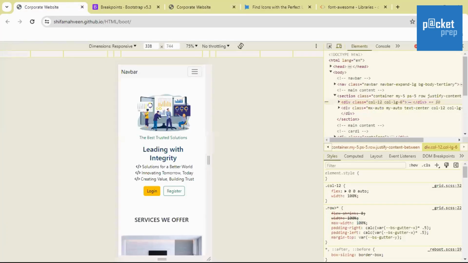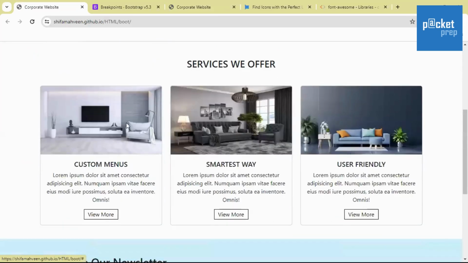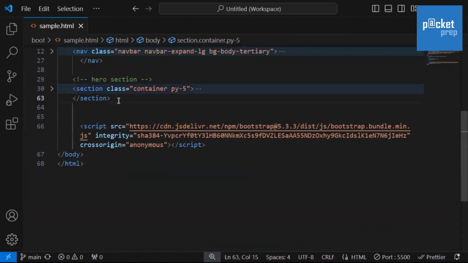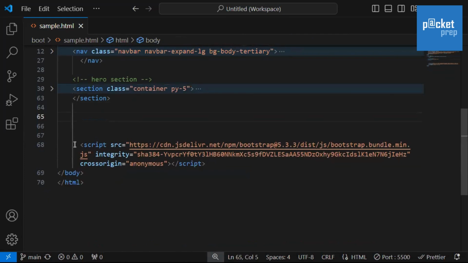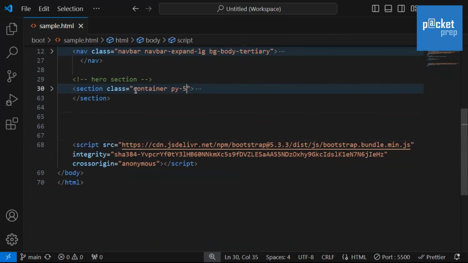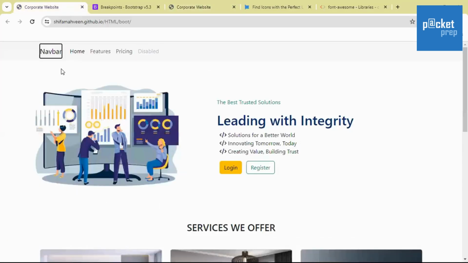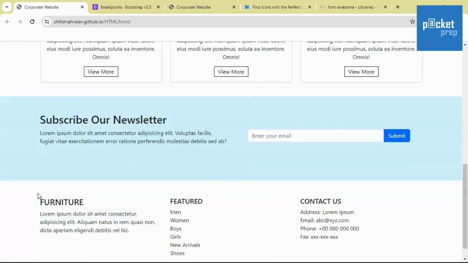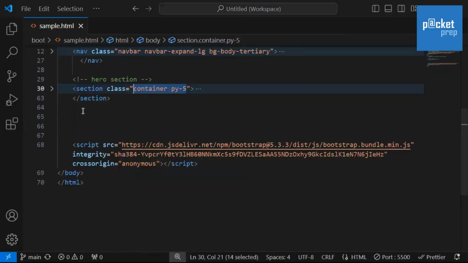So let's go to the next section, which is this, services we offer. So I'll just create one more section. For our sections to look properly aligned, we'll use the same class for all the sections. If you check here, or let me just show here also, here it's starting, here also it starts. So the same alignment is there for all the sections. That's where I'm going to use the container class for all the sections we will create now.